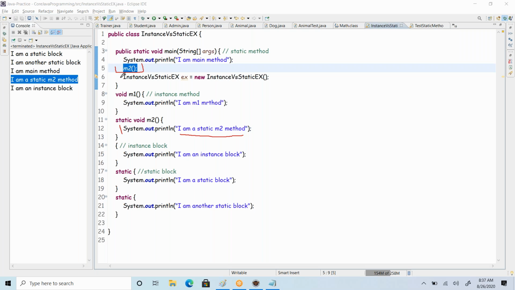Then after line number 5, line number 6 will execute. Line number 6 is an instantiation process, object creation, right? Whenever you are creating an object, all the instance blocks get executed. See here, is I am an instance block executed or not? It is printed. This is an instance block, and it gets executed when you are instantiating an object, when you are creating an object, right?